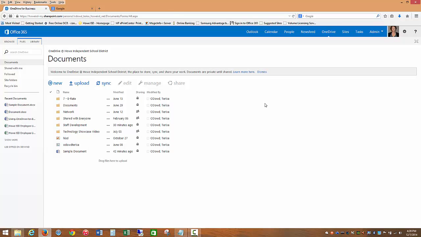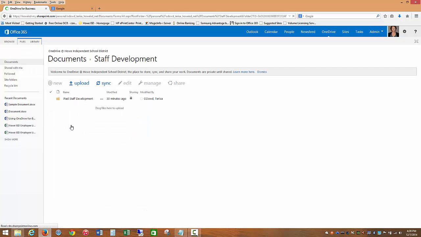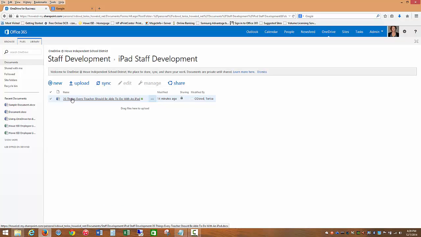Once inside my OneDrive File Explorer, I'm going to find a file that I want to share. Now, I have some file folders here, and I have created some files inside of those. So I could share this file that's here at the root, but I would rather share a file that I have inside this folder. So I'm going to click on that folder to open it. Then I'll click on another folder, and inside that I have a file that I would like to share called 20 Things Every Teacher Should Be Able to Do with an iPad.